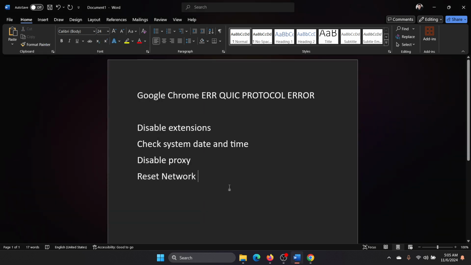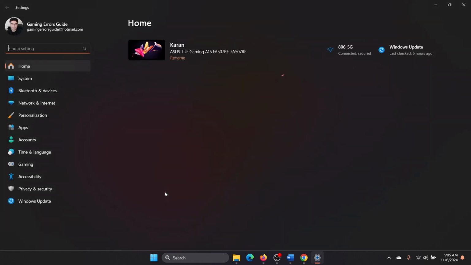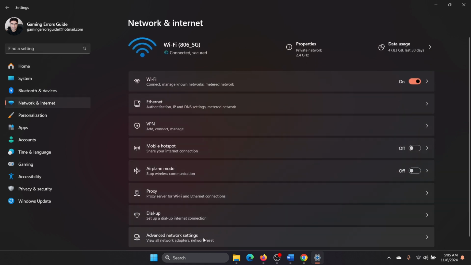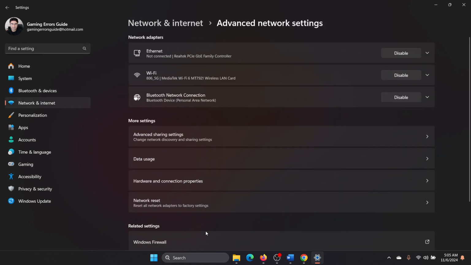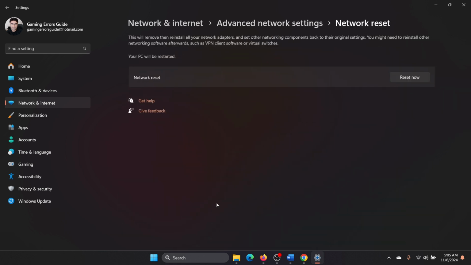The last solution is to reset the network. Right click on the Start button and select Settings from the menu. Go to the Network and Internet tab on the list on the left hand side. In the right pane, select Advanced Network Settings. Now, you'll have to click on Network Reset and finally click on Reset Now.